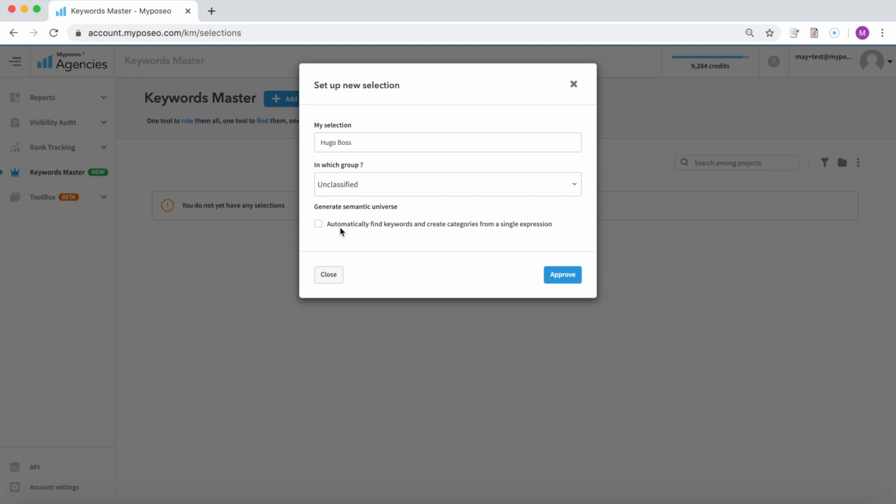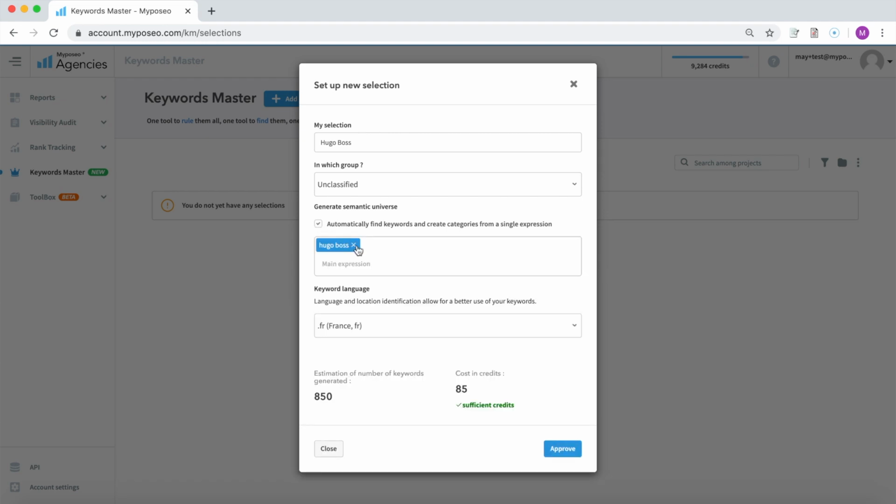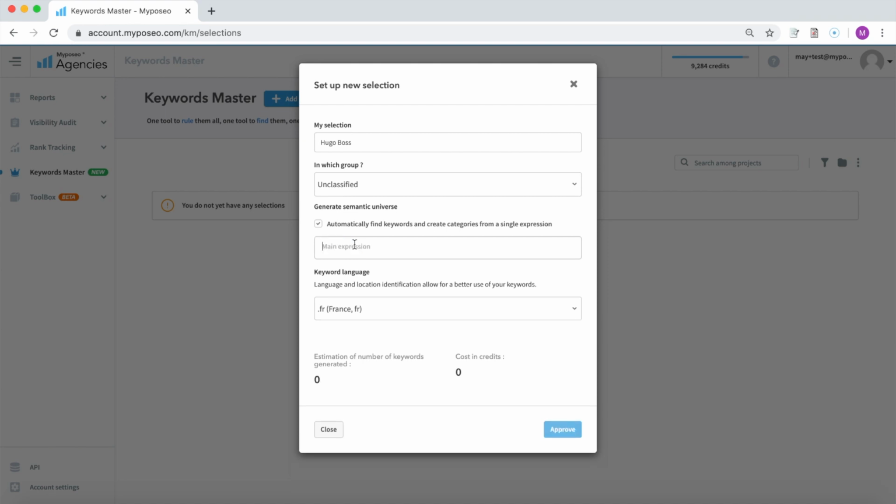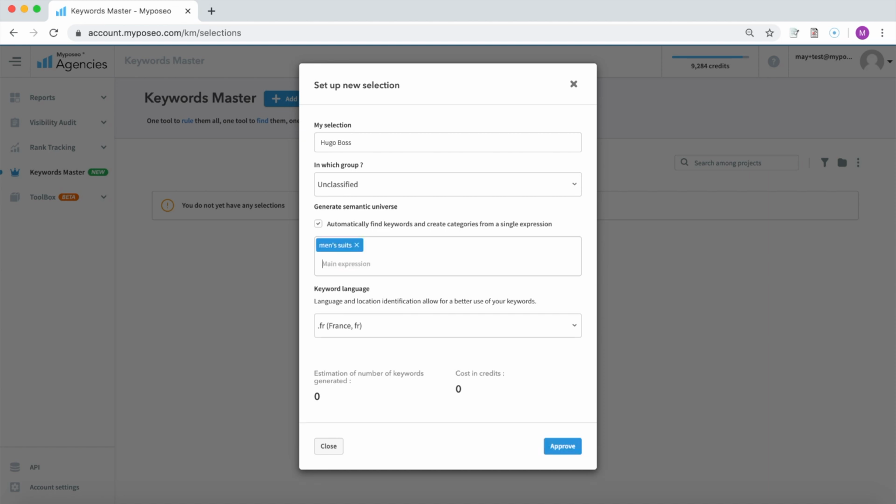We want to make sure that we get all the related keywords to the subject, so we're going to click on this here. But for the purpose of this example, I don't want to skew the results, so I'm going to take out the branded keywords, and instead I'm going to put in more generic searches that also gives a good range of the products that they sell. So women's suits, belts, and shoes.